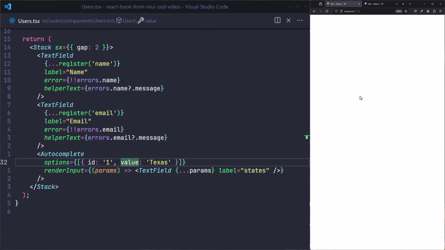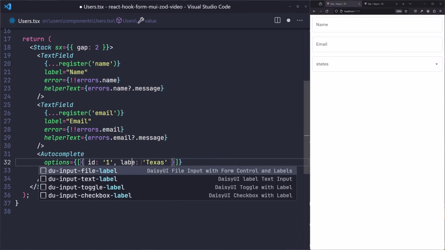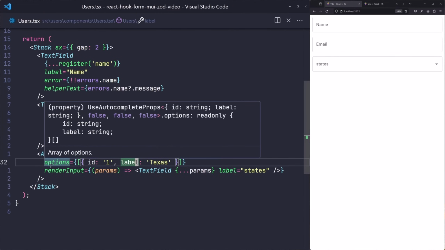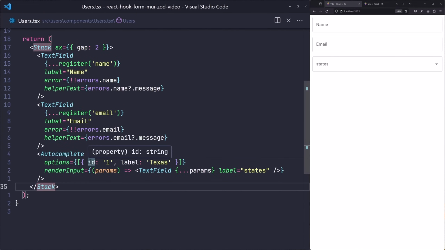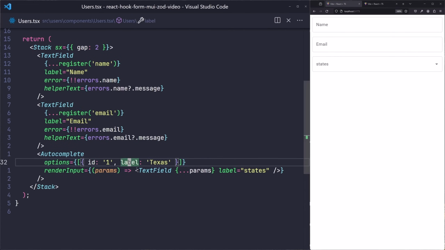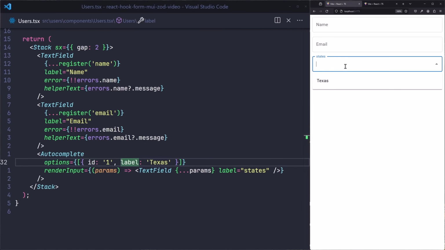Now, if I head over to my application, we see that an error will be raised because instead of value, I forgot to put label, because autocomplete needs an array of options with the key ID and key label here instead of value. And if I click on my autocomplete here, I can see that the text is here. This is the implementation of an autocomplete component in MUI.